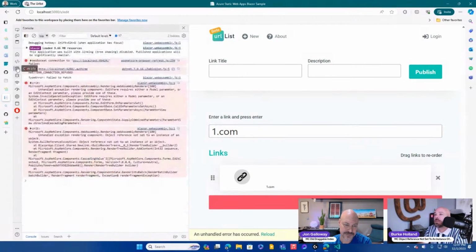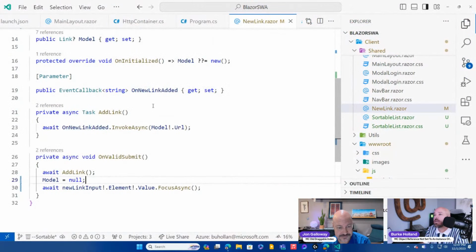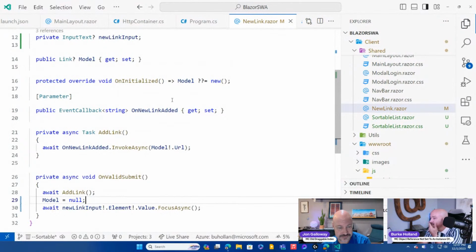Uh-oh. It does have a model parameter. What did I do wrong? Oh, he did. No, this is right. Parameter on new link added. Task. On valid submit.